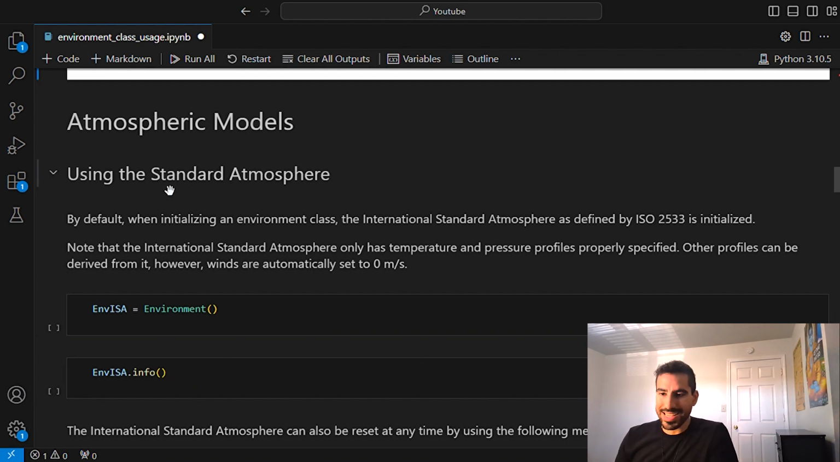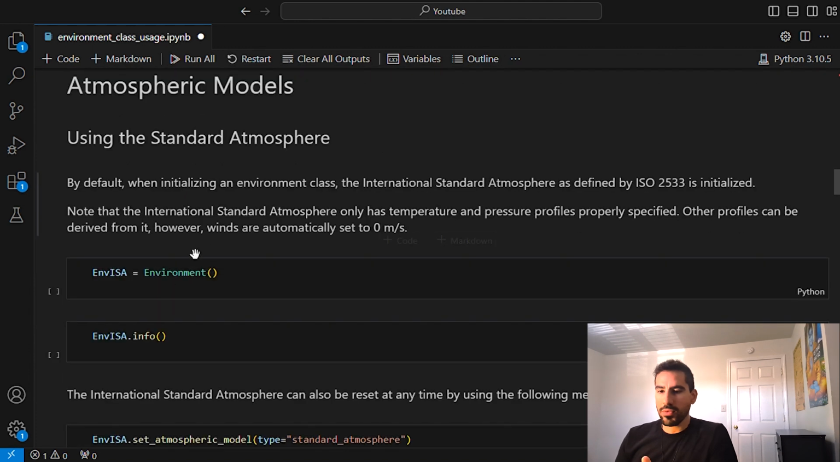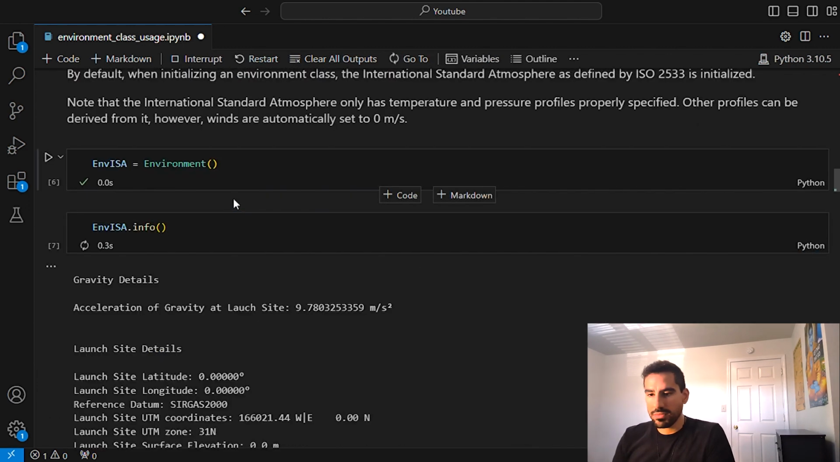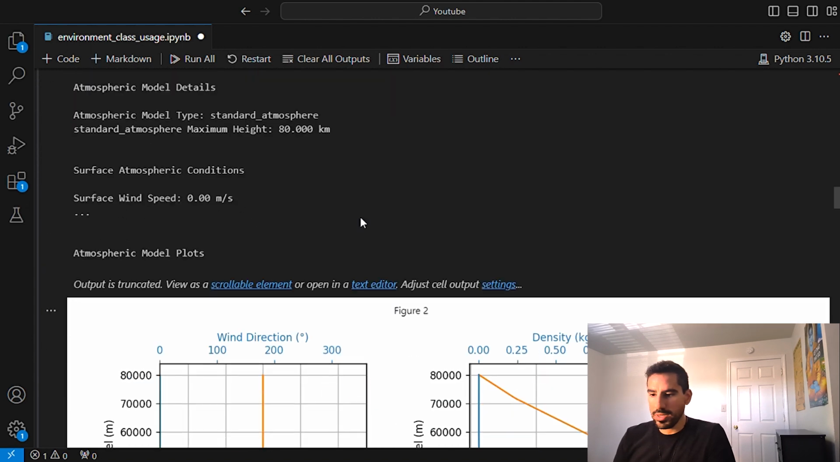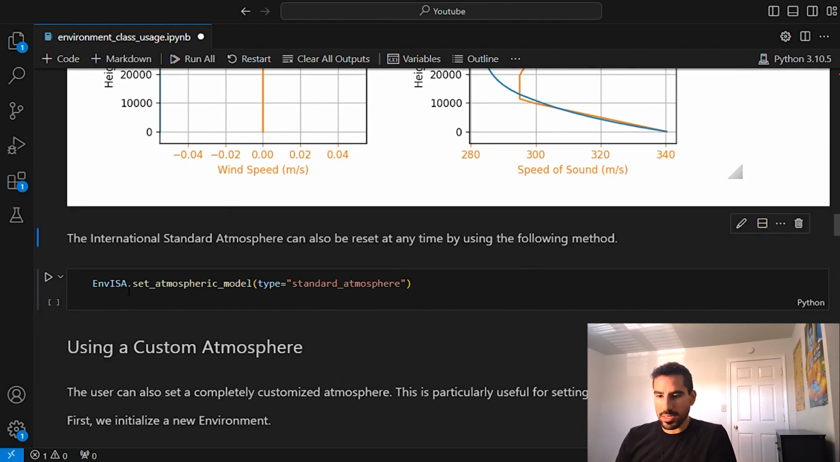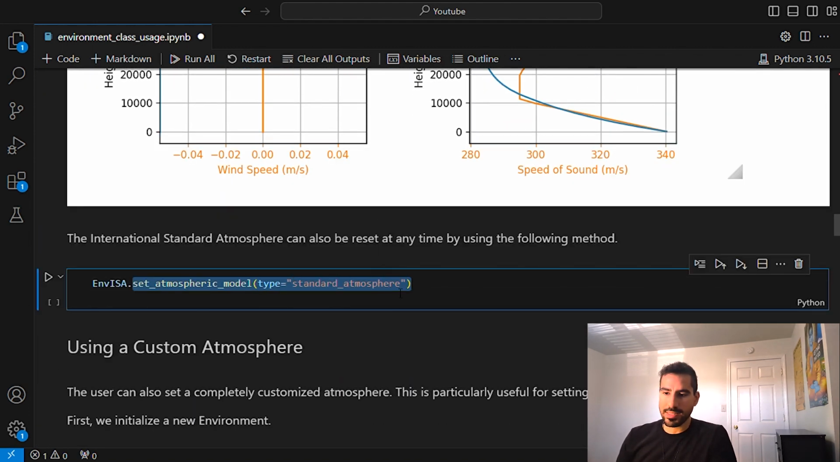Here we can use the standard atmosphere, where we're going to initialize the Environment class without any parameters at all. That's going to use the International Standard Atmosphere as our baseline. So from the information, we don't get anything fancy for the wind direction, density, wind speed, and speed of sound.